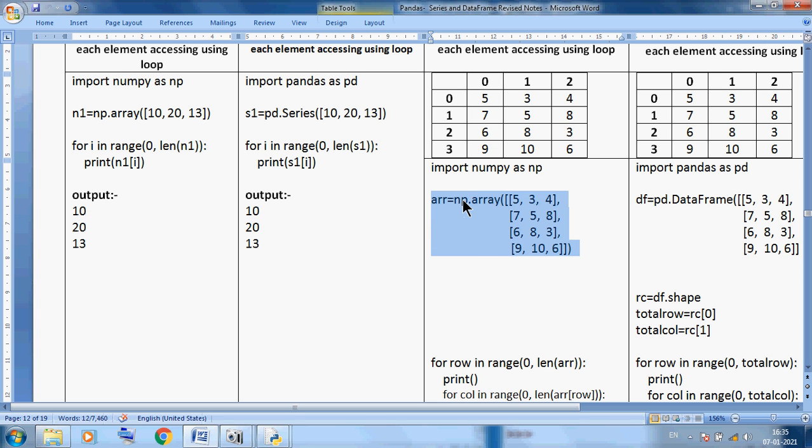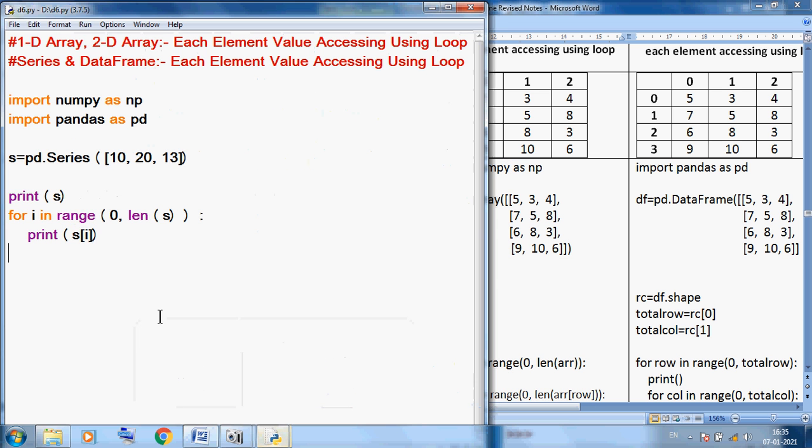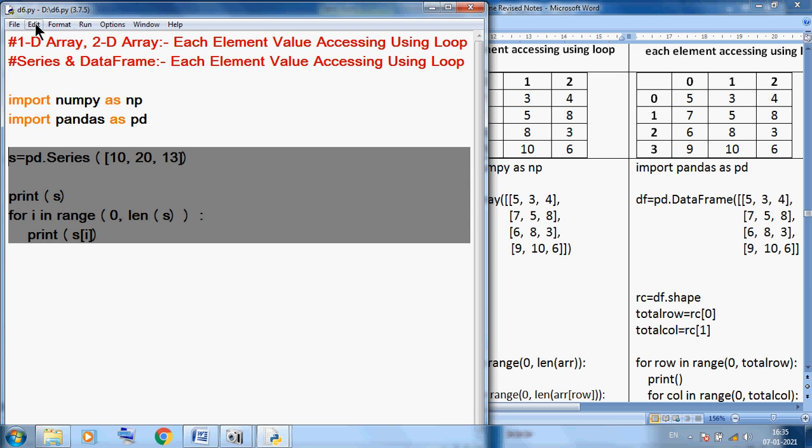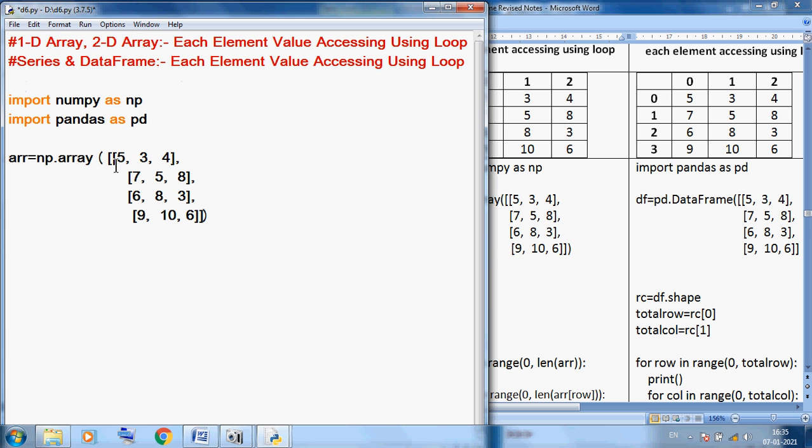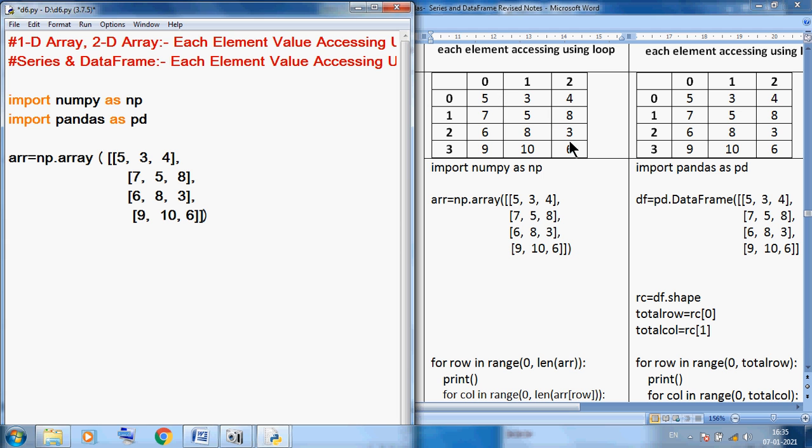Okay, here I want to copy, and in programming I want to paste. So this is our 2D array. Practically you can see this is our data, and here I am using a nested list, meaning this is our opening and closing, and inside you can see multiple lists, list 1, list 2, list 3 and list 4. And here I am using np.array because this is our 2D numerical array.